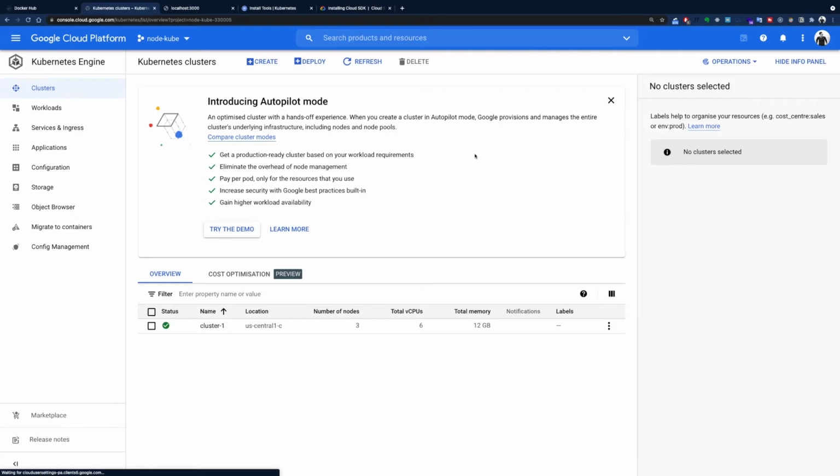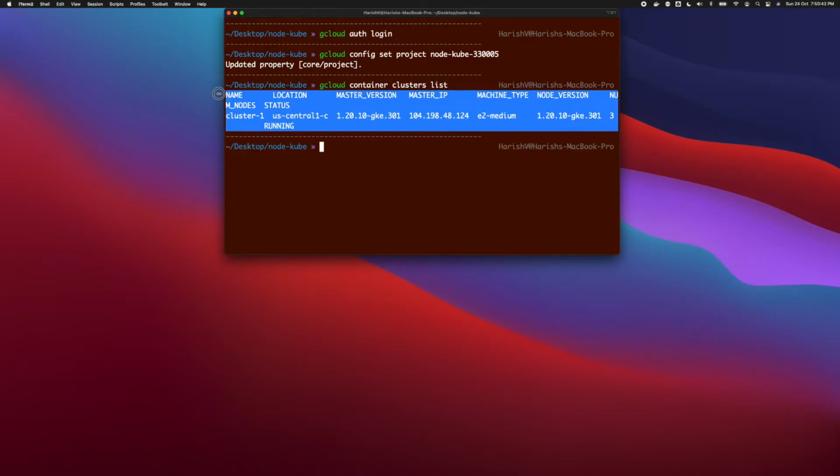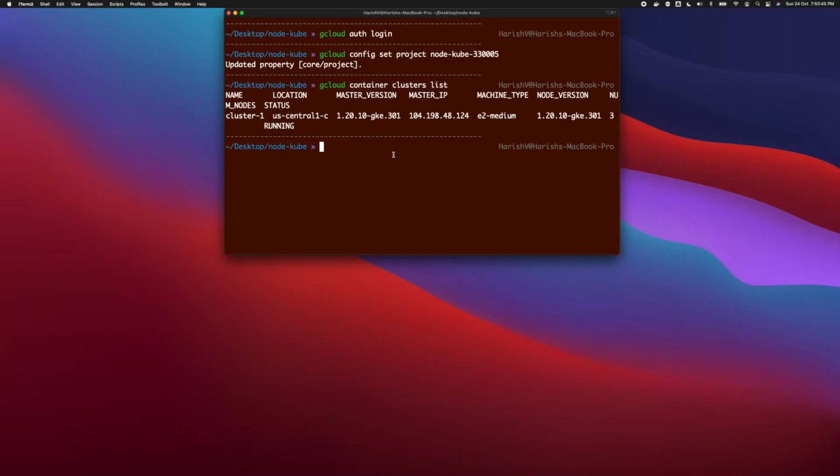Alright, so now our Kubernetes cluster is actually created. We can see the cluster name, the location, how many nodes we have, and the total number of virtual CPUs we have been allocated, memory, etc. Now let's jump back into a terminal, and we are going to check if we can see these clusters here. To do that, we need to say gcloud container clusters and then just list them. This will list all the clusters that are running.